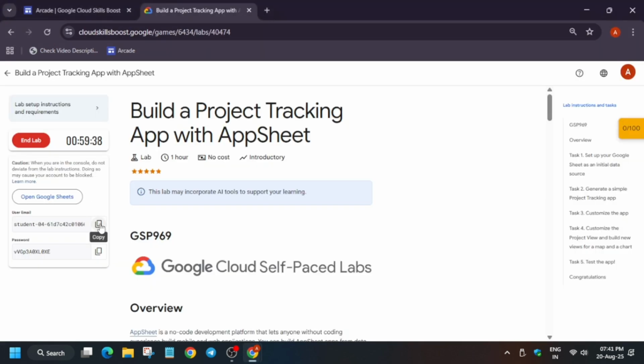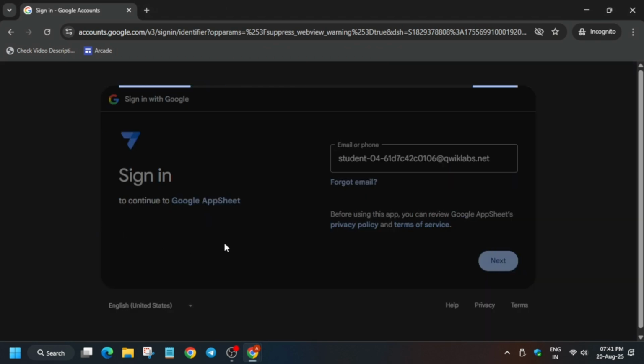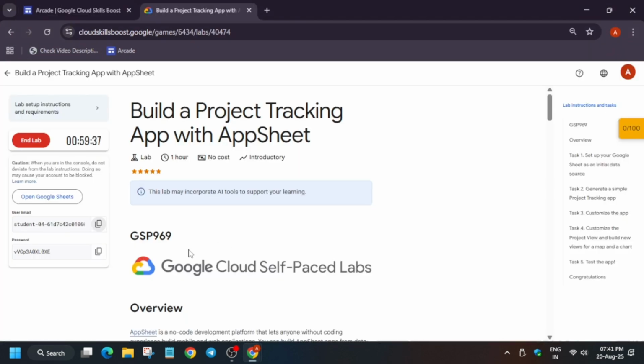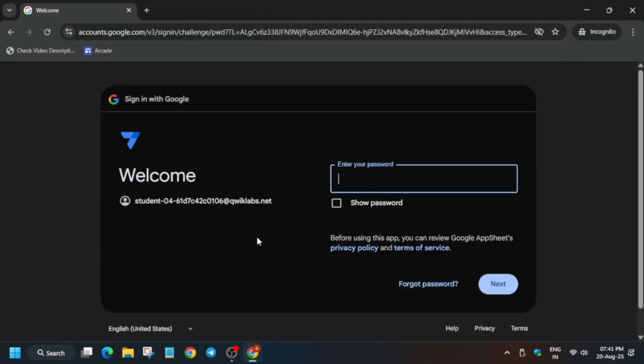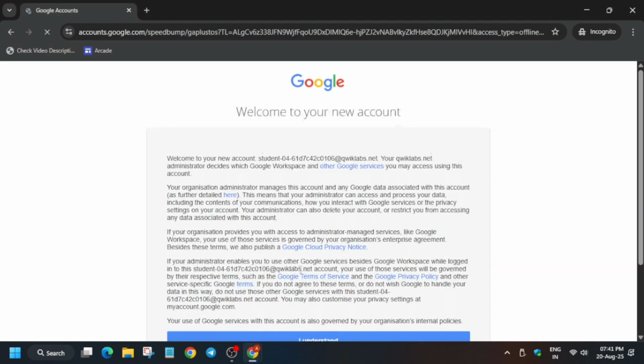Now sign in using the Google credentials which are mentioned in the lab instructions. Here you can clearly see the username and password is mentioned. Just paste it like this and sign in. And after that you have to just copy the app. So let me show you how you have to do it.